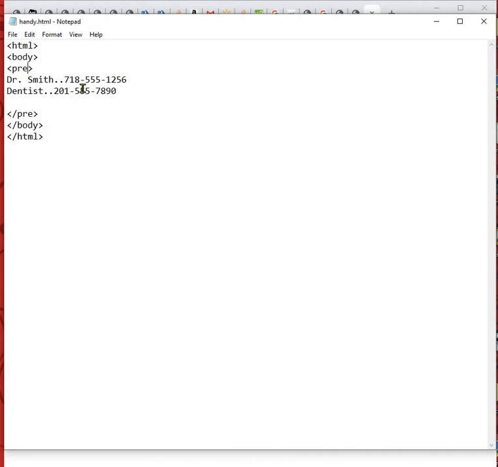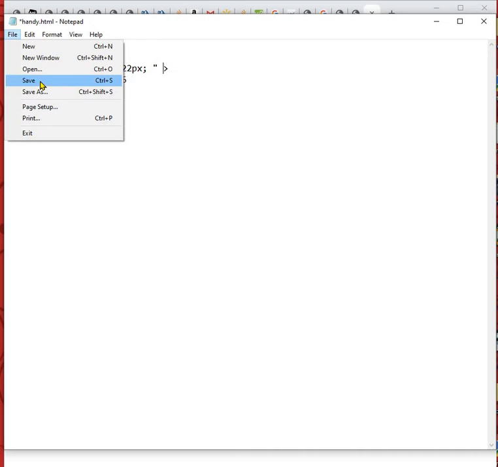And in our pre tag, we're going to type in some styling information. Style equal, double quote, font dash size, colon, 22 px, that stands for 22 pixels. We'll put a semicolon and then another double quote. Let's save that. File, Save.